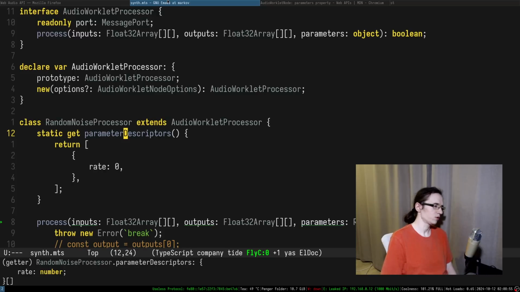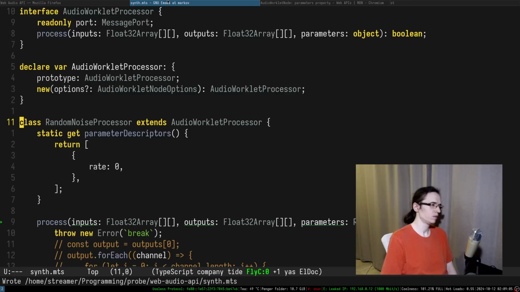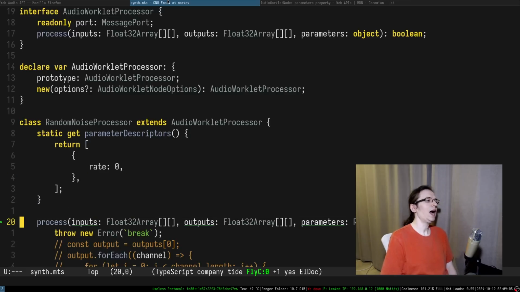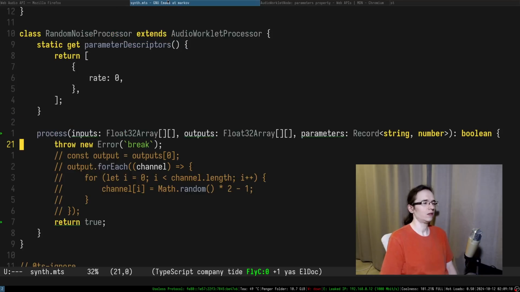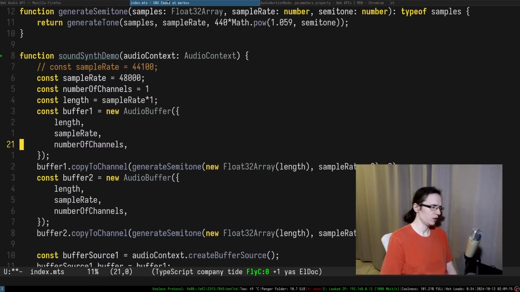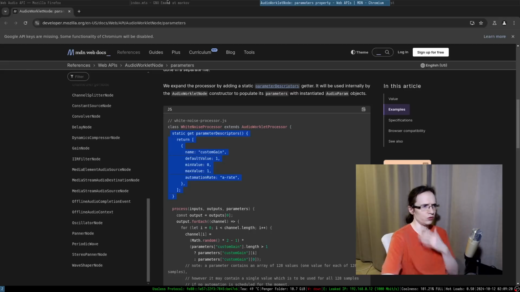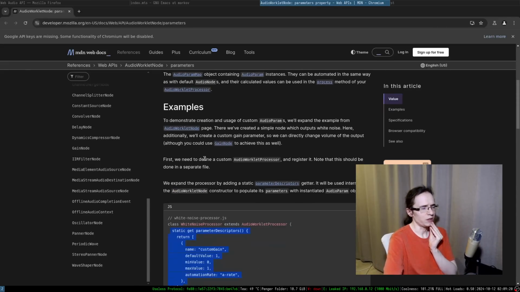Parameter descriptors getter. But there's also a setter, isn't there? It's going to be used to populate some settings that I can then set. Okay. All right. So I really don't want to read this wall of text, but apparently I have to because it's so overcomplicated that you have to read it.